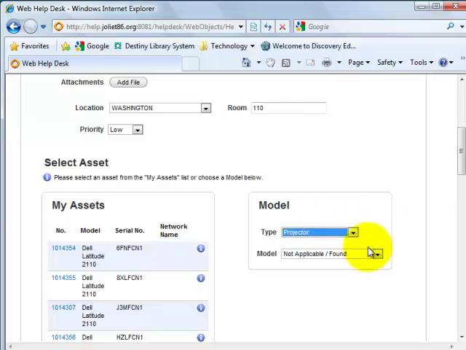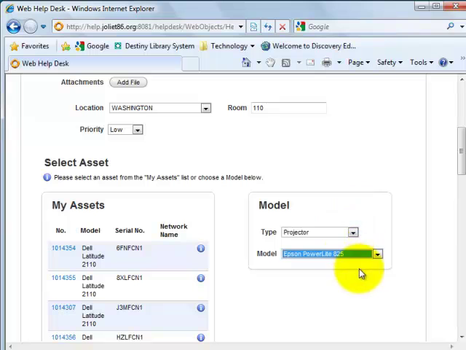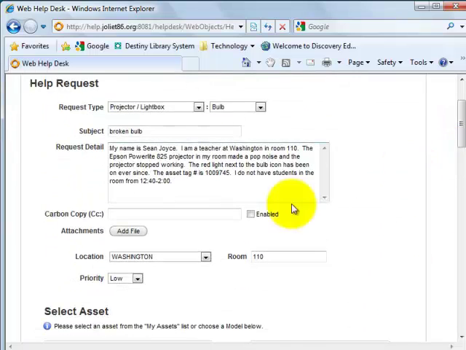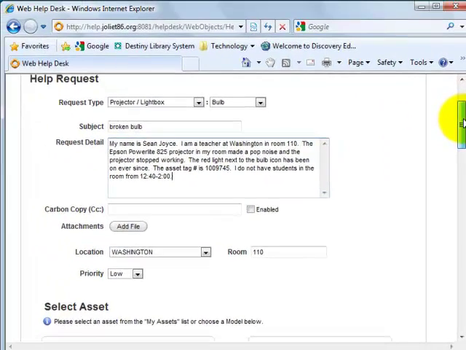So if I have a projector, I'm going to click on the appropriate model number. What is lacking when I do this is the specific asset tag number. So that's when I want to make sure I've been as specific as possible and already included it in my request detail. It's never going to hurt, even if it is in my list, to put that information twice, just so I make sure that the technology department has all the information that I can possibly give them, because that's the most important thing to remember.